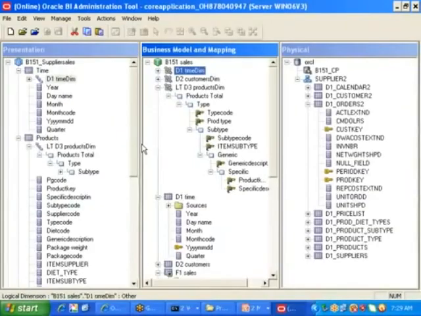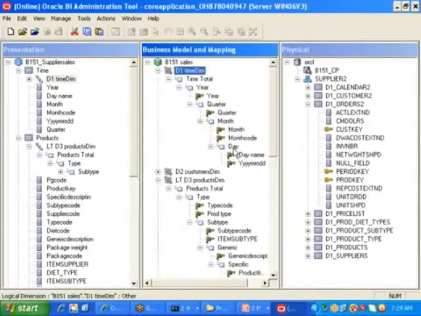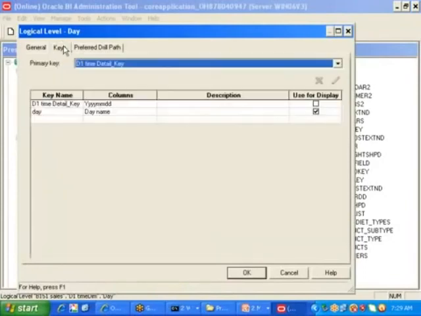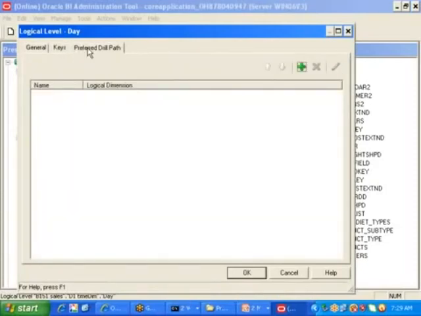The process for the drill up is, see here. Your aim is you want to click on this day level and move to month level, right? So you need to do some configuration on the day level. If you double click on day level, you are already aware of the general tab and the key step, right? But you don't know what the preferred drill path is. My preferred drill path is, whenever I click on the day column, I want to move to the month column.